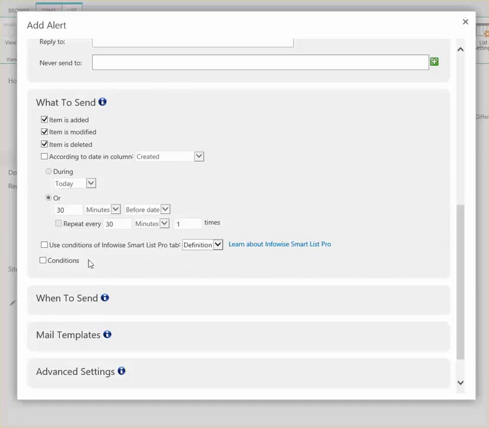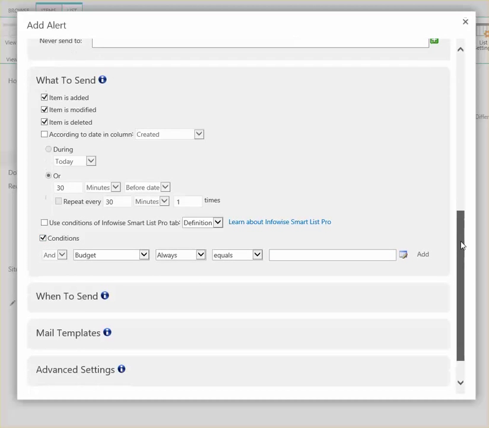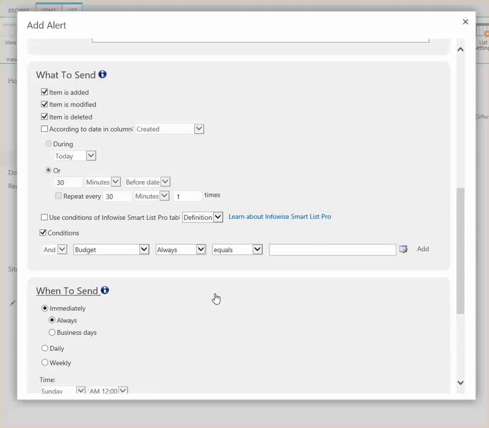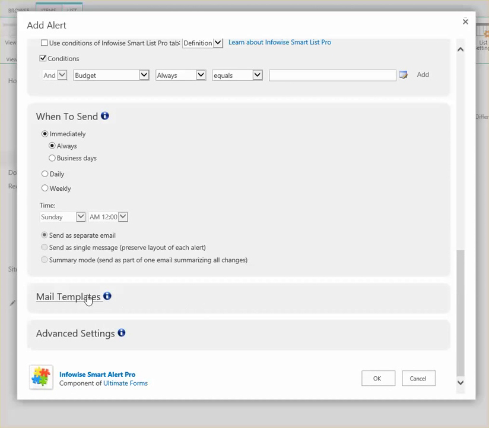However, you can also add in conditions that work the same way as smart actions and set particular rules so that the email would go out based on changing field values. Normally in the when to send, you would use the immediately and always, but you have options, for example, to have an email digest mode. So you can use the summary mode function if you need to, or you could control it so that these emails wouldn't go out, for example, until the end of the day.